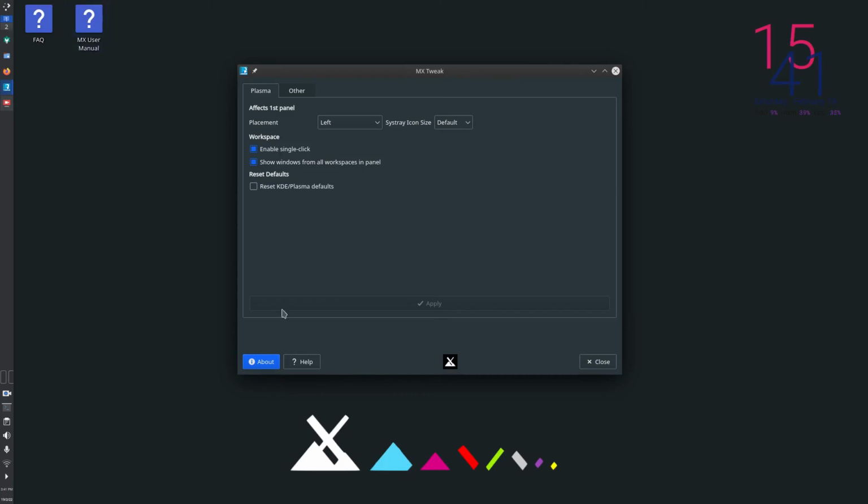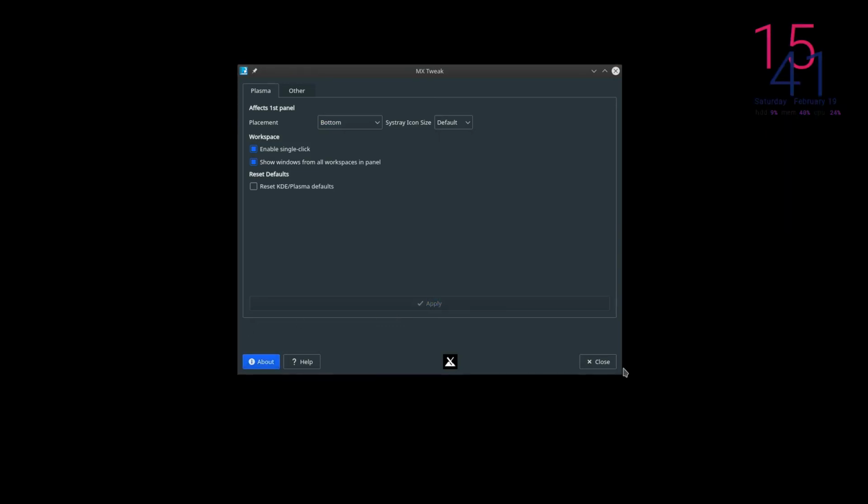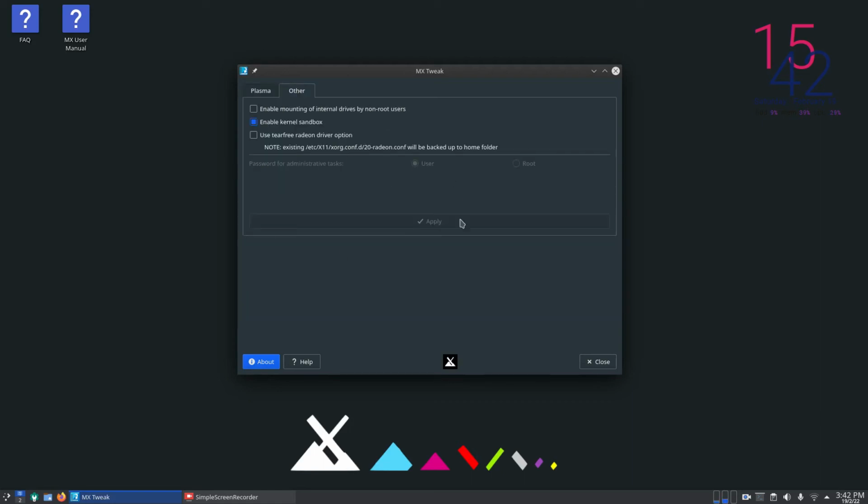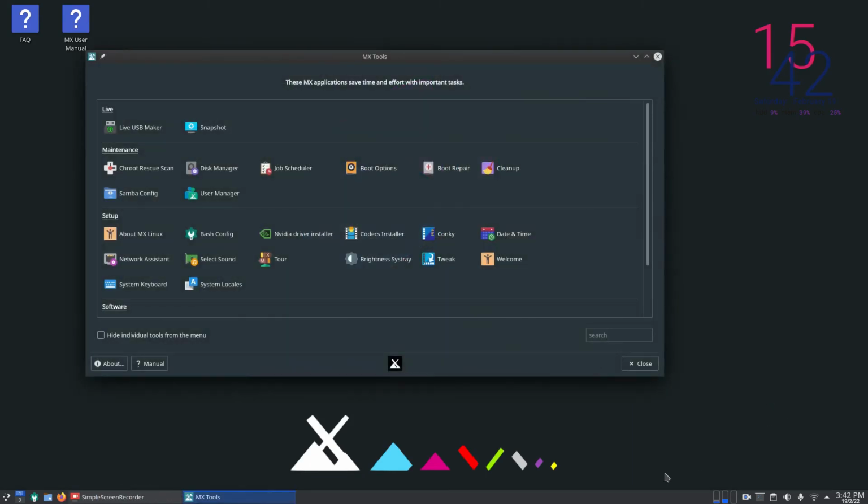And there's your panel on the left. And put it back on the bottom and apply. So normally there's other ways of moving the panel on Plasma, but they've got this little tweak here that you can do for tweaking the panel. Pretty cool. It's not hard to move the panel on Plasma anyway.